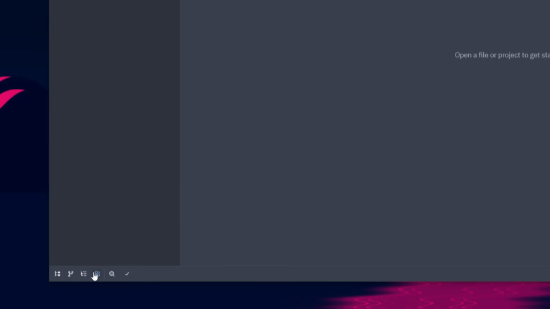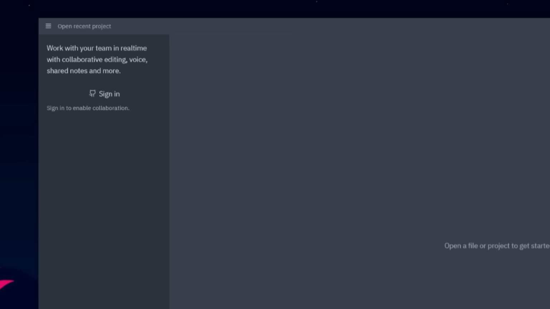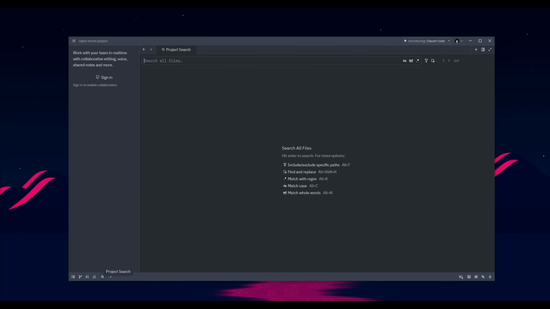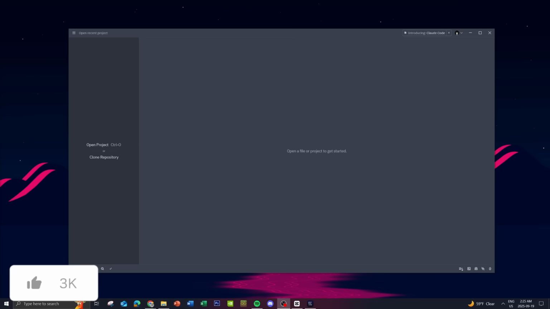And then there's also a collaboration tab where you can actually have team members deployed, and you can just simply sign in with GitHub so that you can collaborate, edit, and voice share notes directly live in action with other team members. There's also a built-in project search feature where you can search different paths as part of your project. And you also have diagnostics that will showcase all the problems as part of your project.